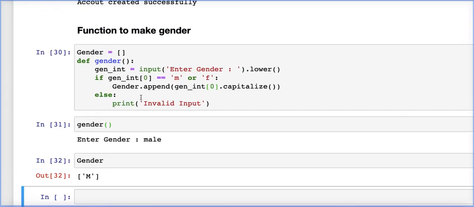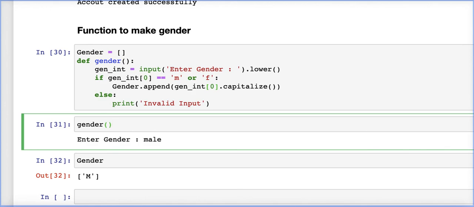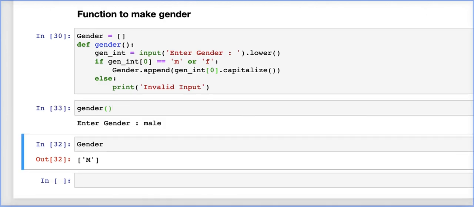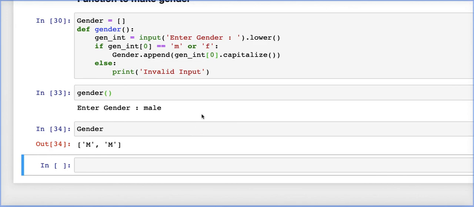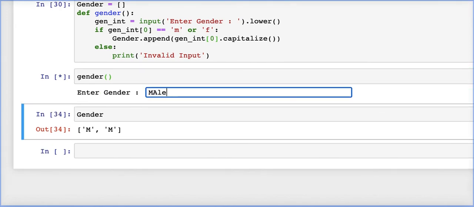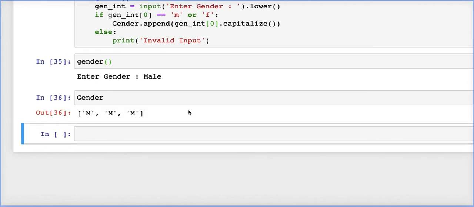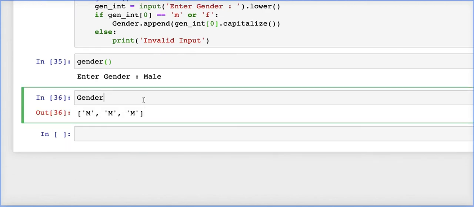Okay, these are the things you should be focusing on. All right, like this. Again, if I run my gender function and say male, and I look at my gender list, I get this again. This time I write male, and the gender would again be M. Okay, understand what I'm talking about.